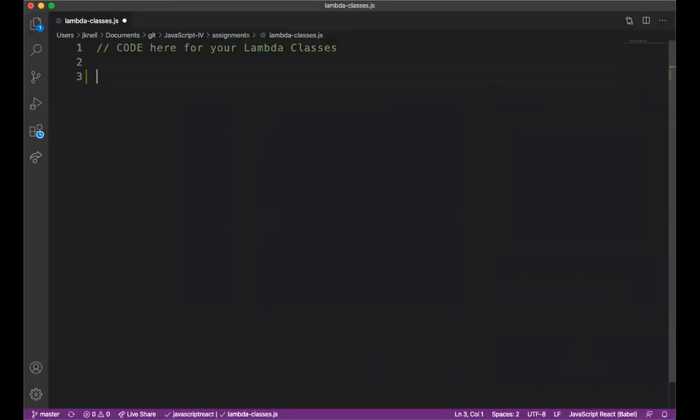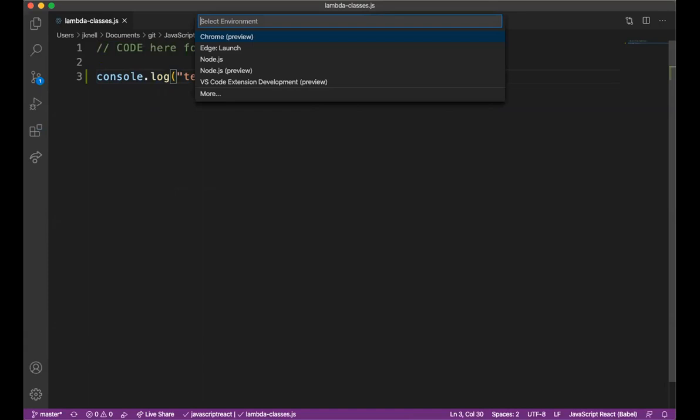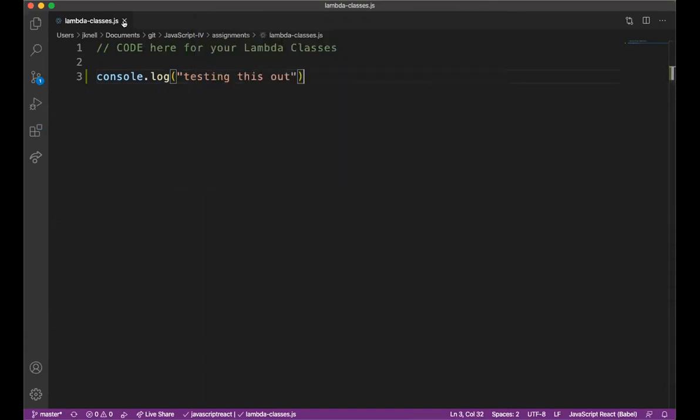So if I were to write something here and say console.log, testing, and then run that, well, let's just say testing this out so we can see something different. Notice I hit save, so my little X goes away here. If I put anything else in here, VS Code obviously gives a little bubble. If you hit save, it goes away. Okay, so that's how my work looks on my local.